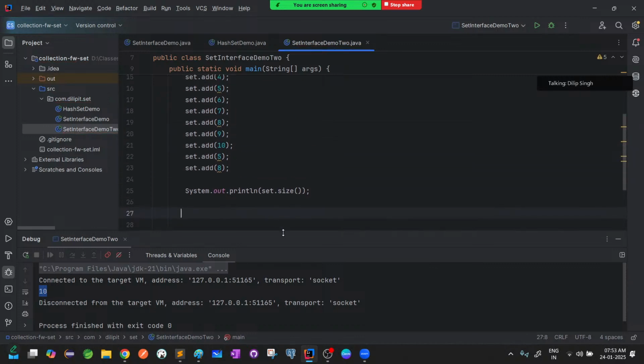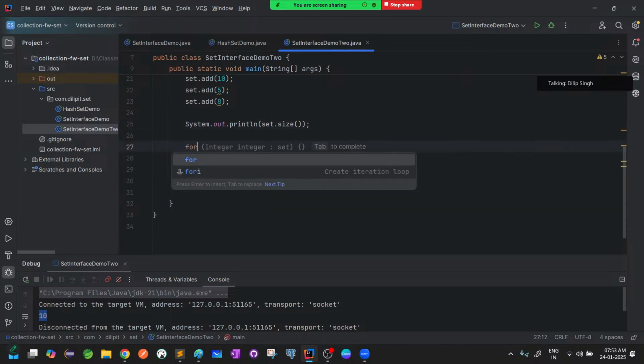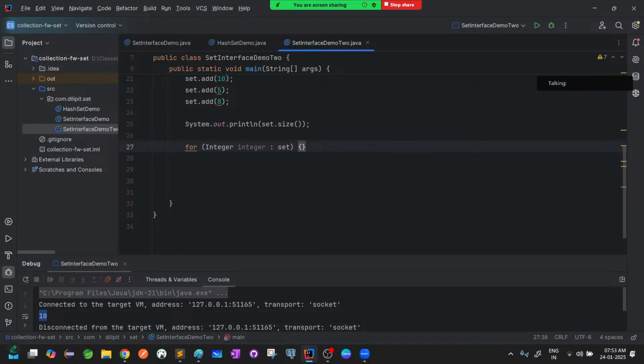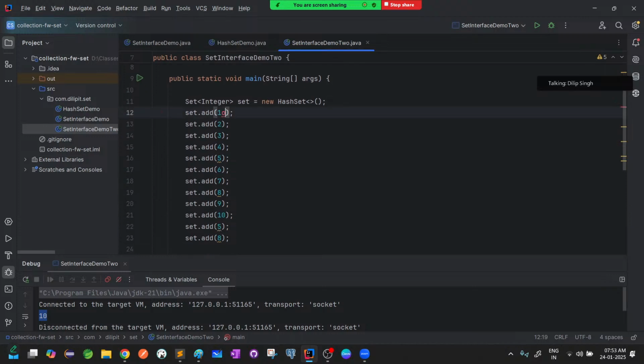Now let's come back to the TreeSet. What is the difference between Set and TreeSet? We will try to understand. I'm just talking about TreeSet. First of all, I'll take a for loop. What you have to observe is that I'm just printing the values. And I'll put the values in jumbled order, like 10, 2, 3, 1, 6, whatever it is.